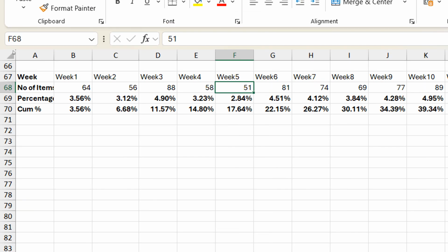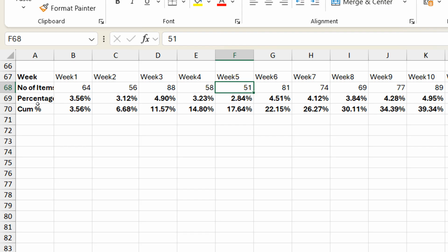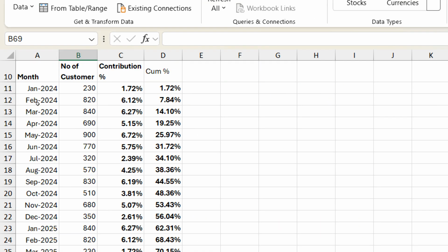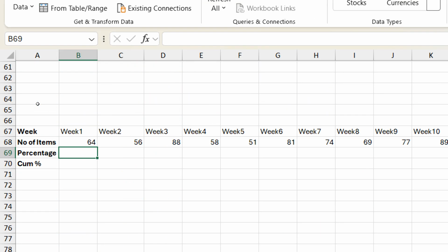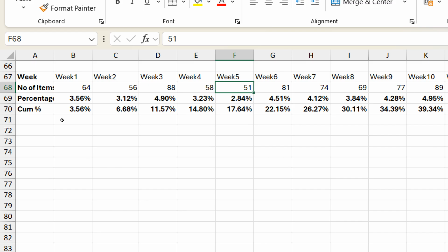So on the same sheet at the bottom, there is a table available. In this table, I want you to find the last section. Just now you found out the percentage and cumulative percentage, the cumulative percentage and the contribution. Same like that, I want you to find out the percentage here and the cumulative percentage here. Your final output should look like this. I think it's very simple. You can do it.